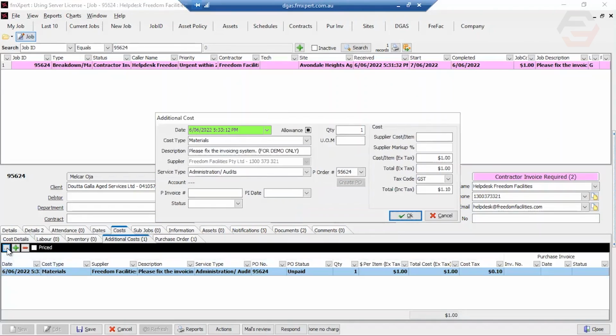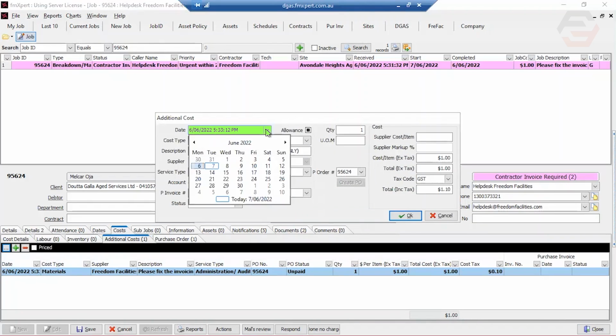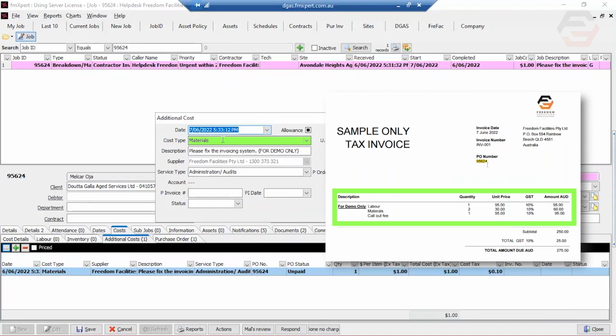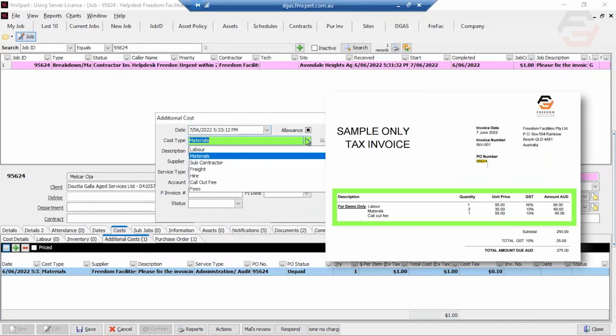We need to edit first the date. Click on the drop-down arrow right next to the date, and choose the date same as the invoice date. Next, we will edit the cost type. The cost type will be categorized based on the description of the invoice. Click on the drop-down arrow right next to it, and for this, we will choose Labor.